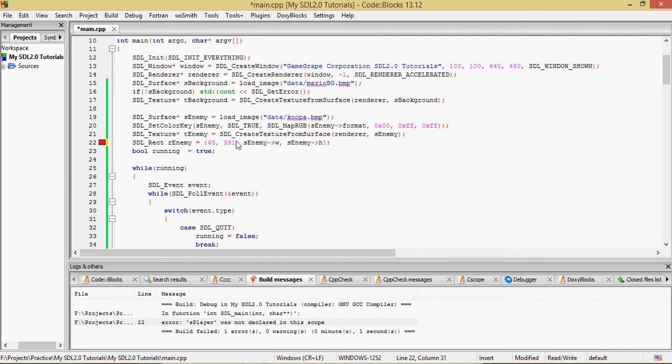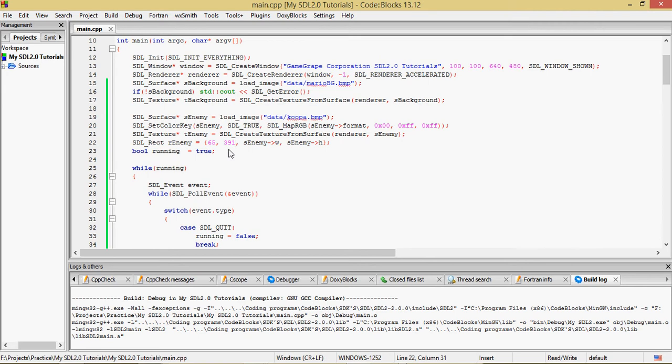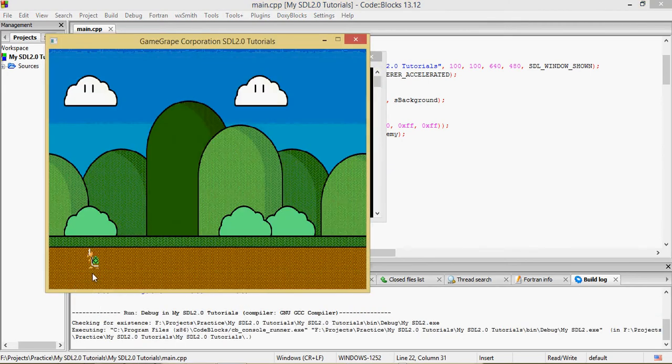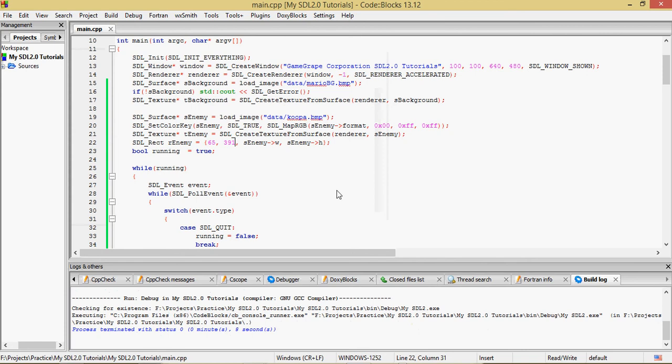Build and run. And there you go. So he's right there. Good position for our little Koopa Trooper. Alright.